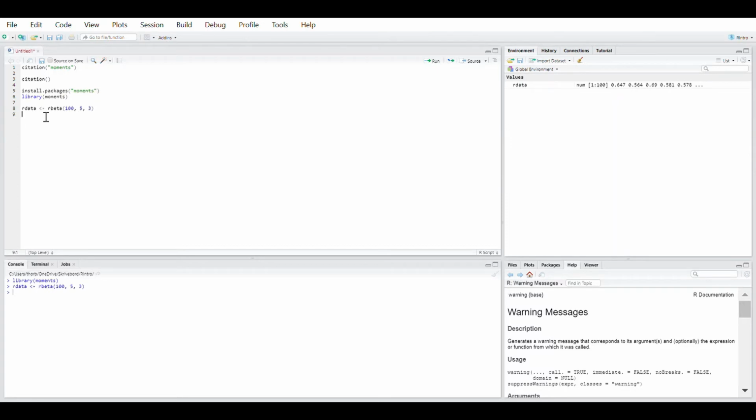If I want to calculate the skewness of this data using the skewness function provided by the moments package, I simply provide the R data, the data that I call "data" here, feed it to the skewness function provided by the moments package, and it calculates the skewness of the variable.